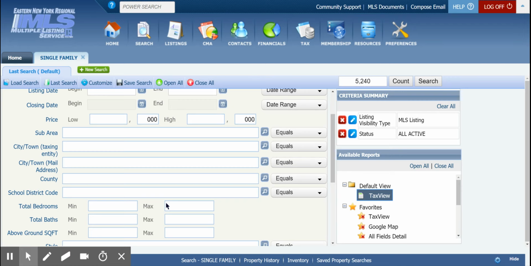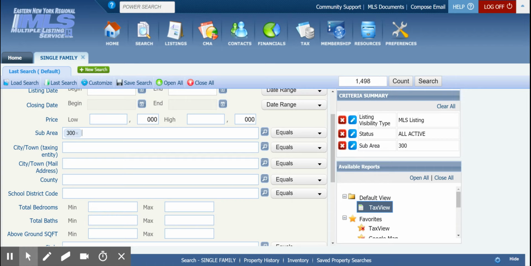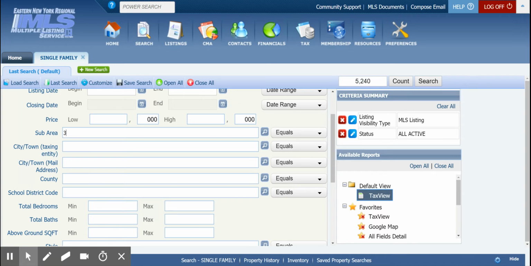For instance, when you have somebody that isn't governed by school districts, sometimes sub area is nice. If I were to do a search, somebody says, I just want to be in Saratoga County. I don't care what school district. Sub area is a really nice way to search that because you can just hit 300 for Saratoga County, and it works that way. So we can do a couple of examples.